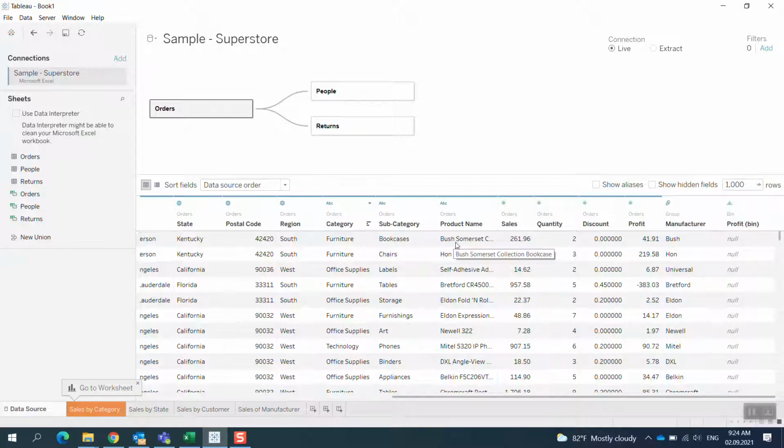Of course, you have a level of more granularity: the product name, the sales quantity, a discount, the profit, and which manufacturer the product comes from. These are very basic sales report data.